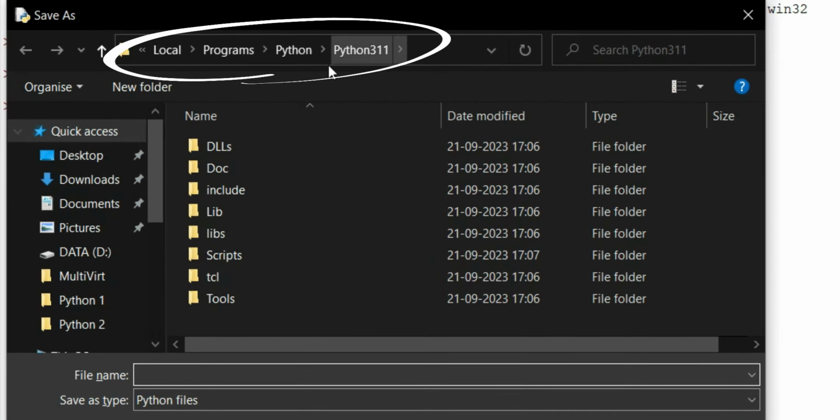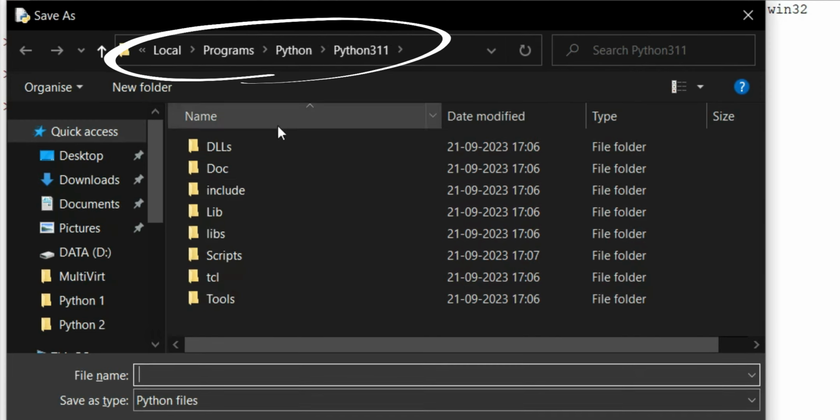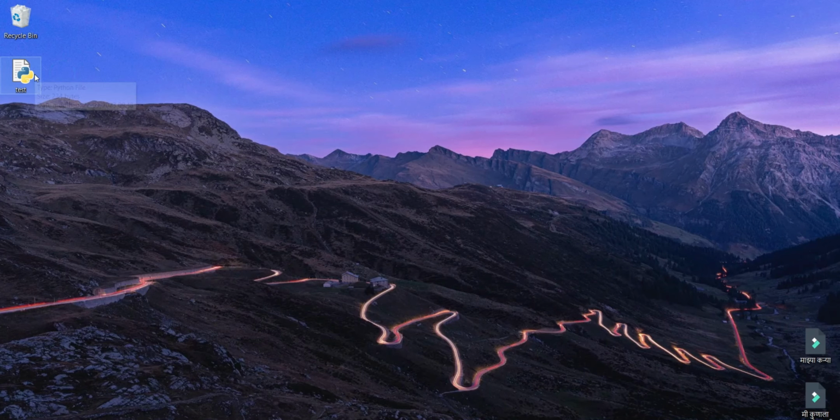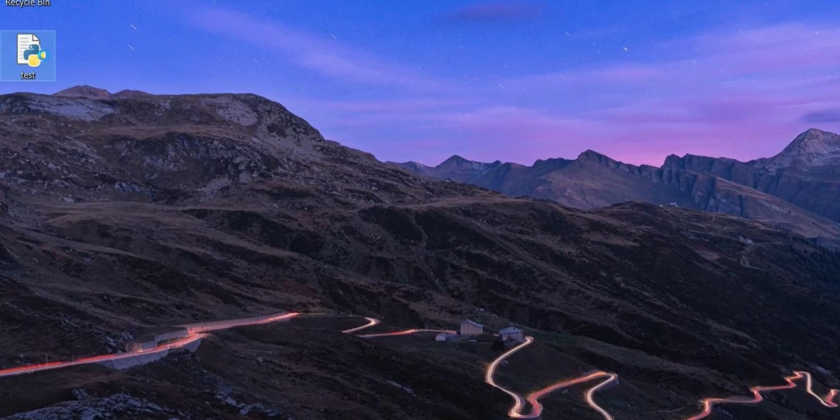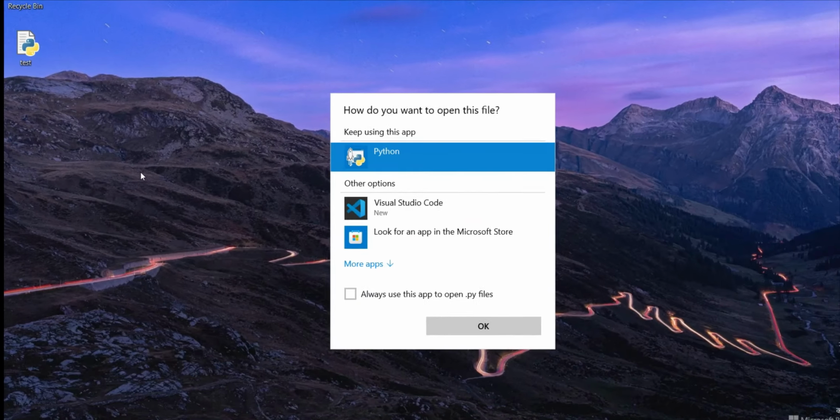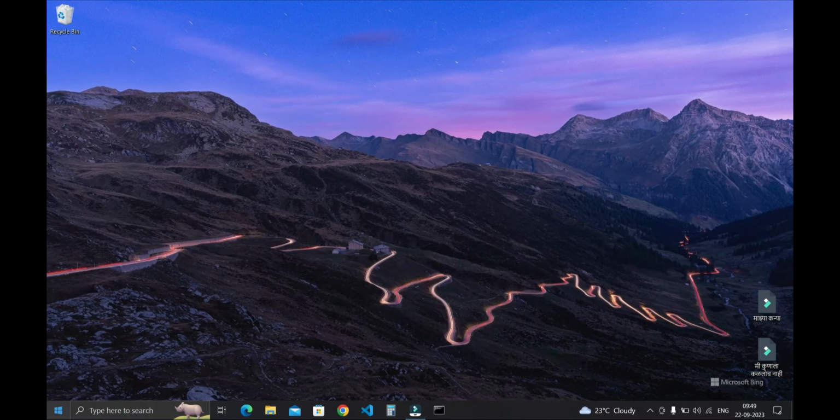So by default, all of our Python code will be saved over here, but you can just change the position if you wish to. Right now I'm saving this Python file in the desktop folder by the name as test, and as you can see, the file has been created in desktop. We could easily identify this file as a Python file because of its logo. We could also check the extension of this file in the properties of this app. So it has a .py extension which stands for Python. All the Python files that you will create will have a .py extension.